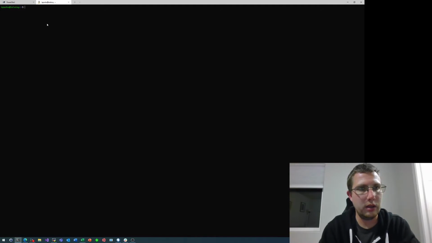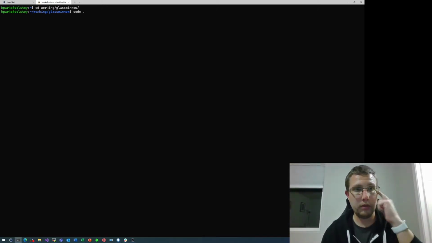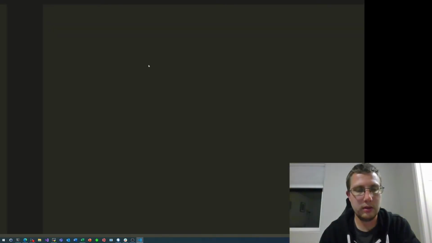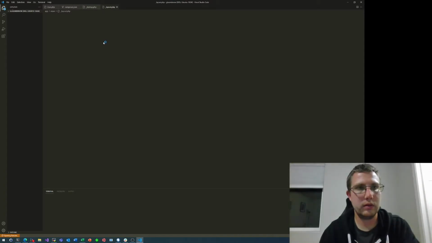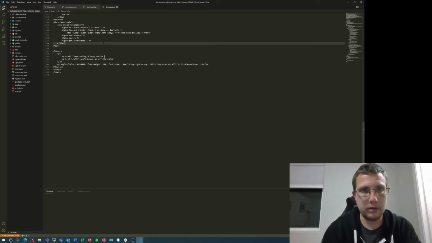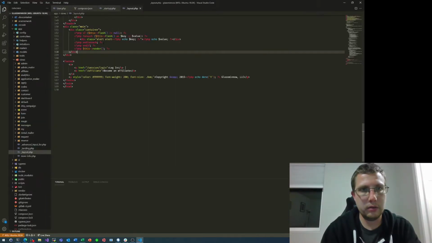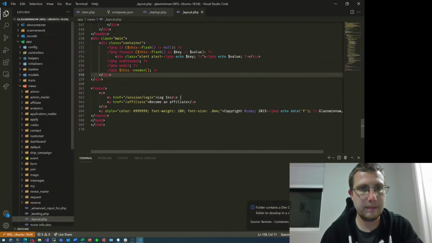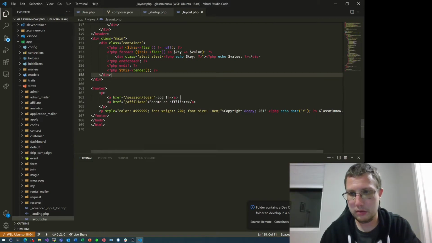So let me bump the font size up here a little bit and go to the directory, working Glassminnow. Open this up in Visual Studio Code. And we'll want to bump the font size up here too. There we go.